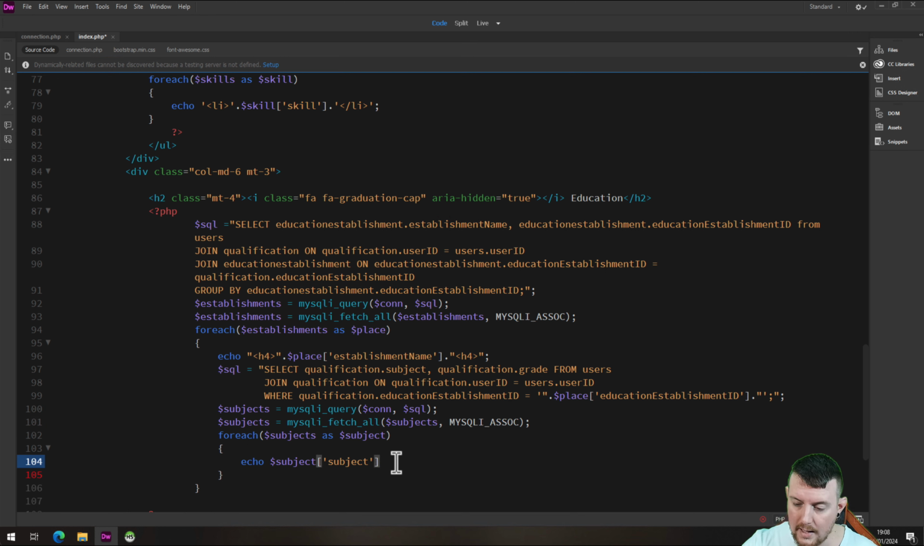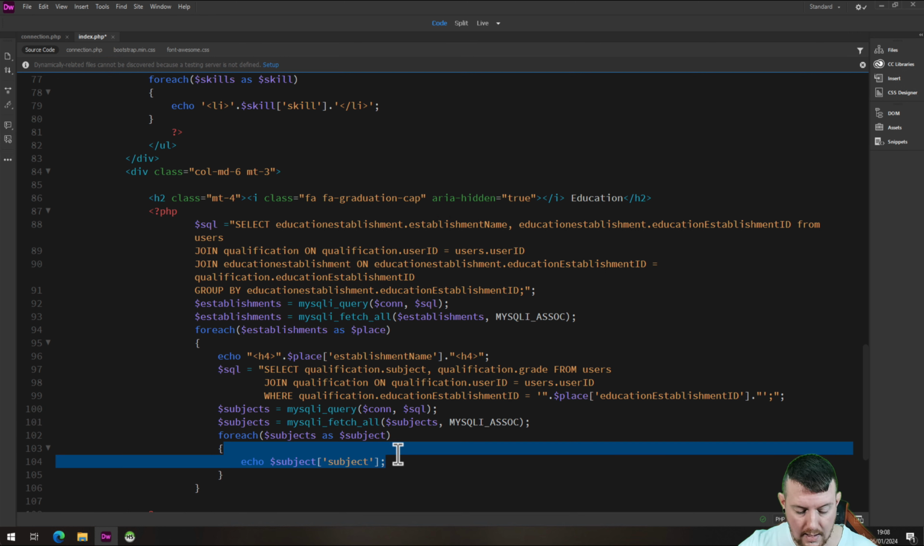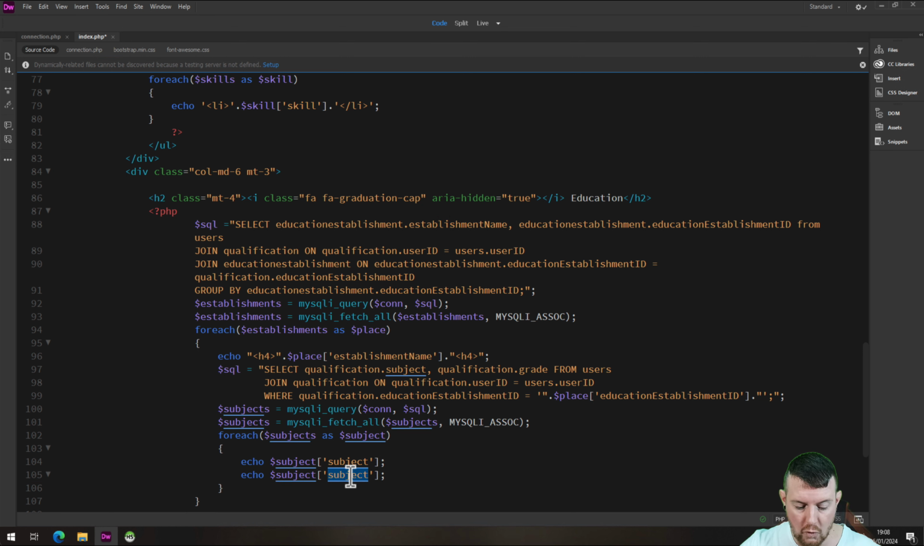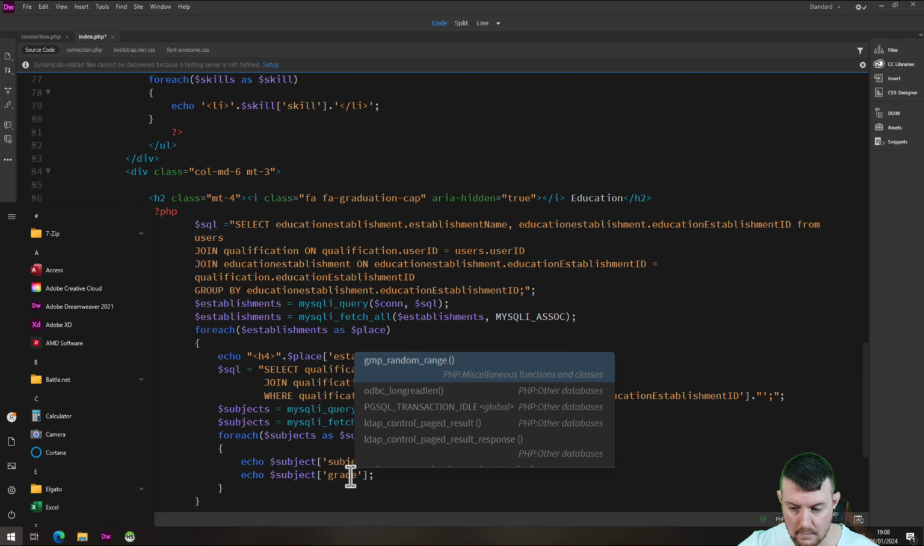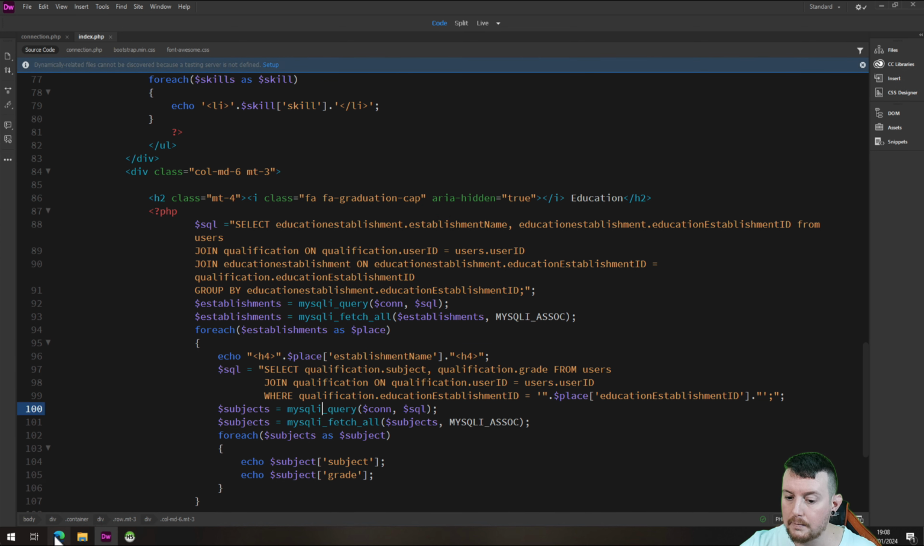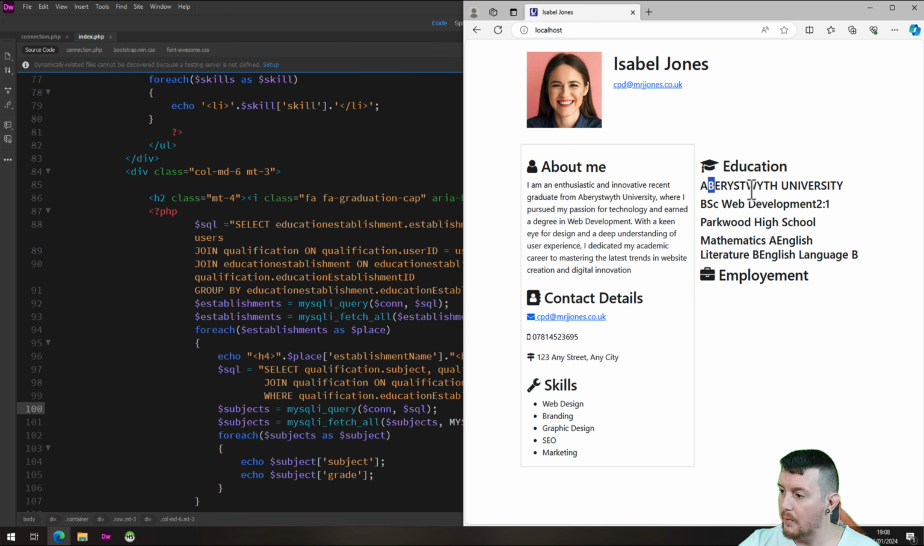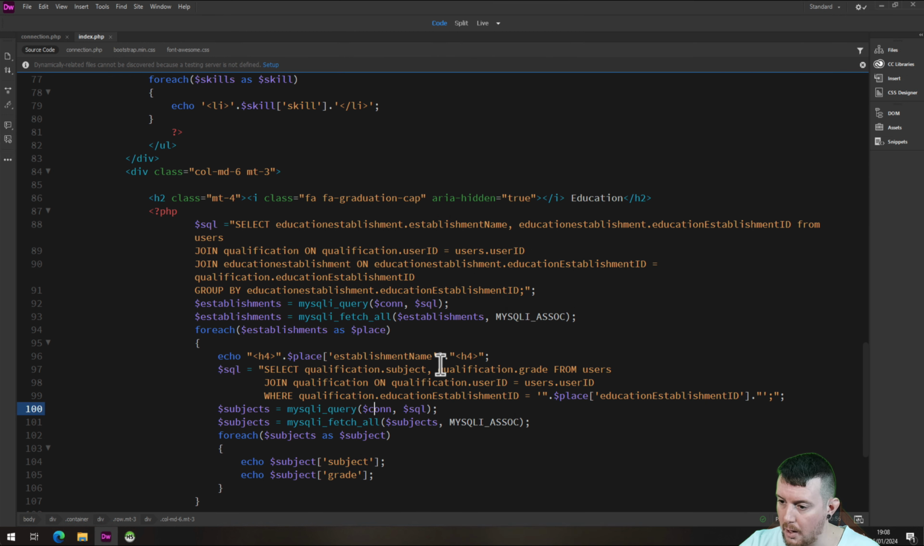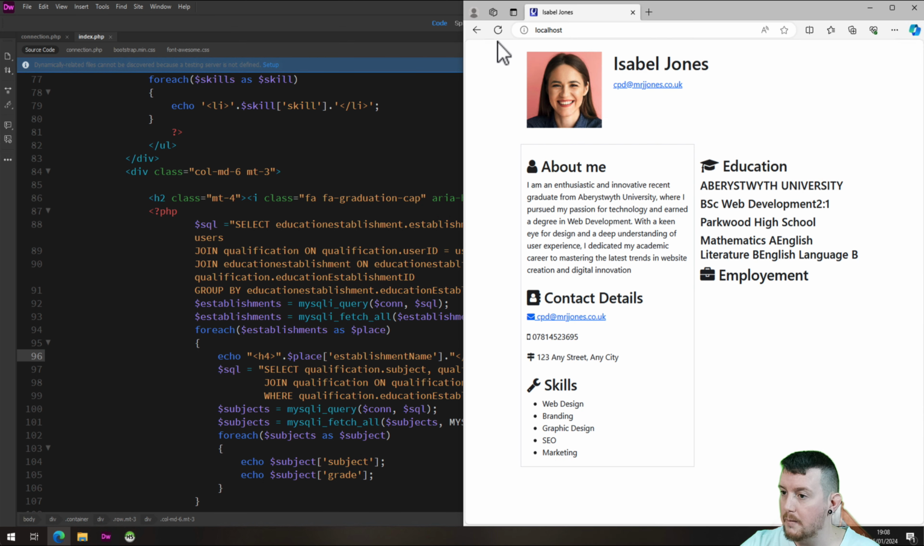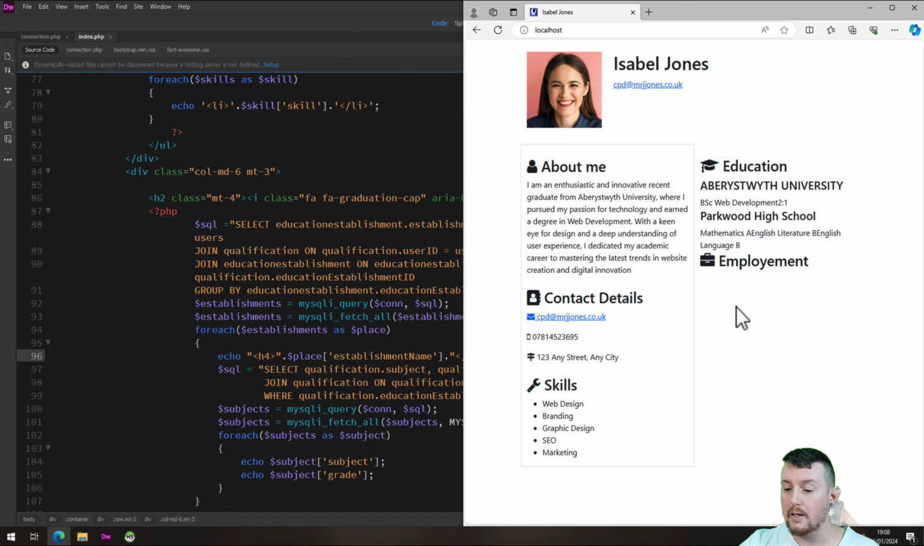Now, if I echo that out, and then I echo grade, and save that, what we end up with is Aberystwyth University, the qualification, Parkwood High, the qualifications. They are coming through as H4s because I forgot the / there. When I put that back in place, we come up like this. So it's starting to get there.